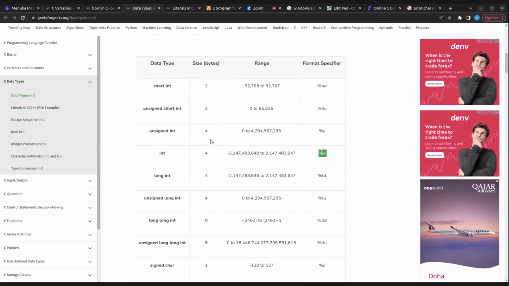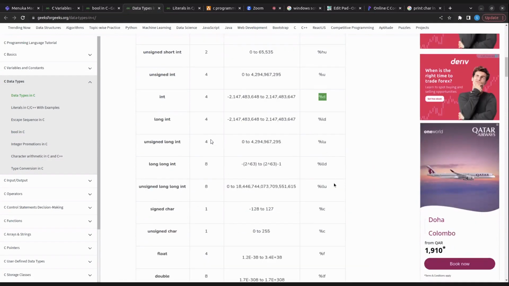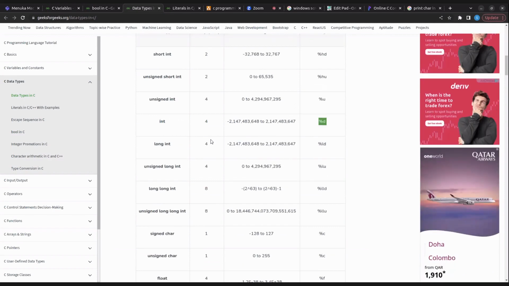If I specify the format as percentage mark d, and I input a float number, the compiler thinks, oh my God, this person just input an integer number, and it prints the integer interpretation of the float. That's why it gave me a wrong number.